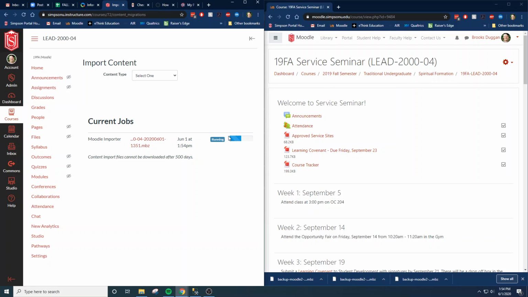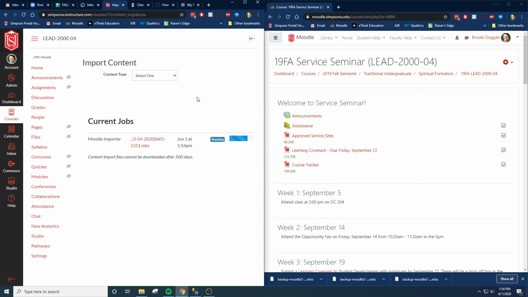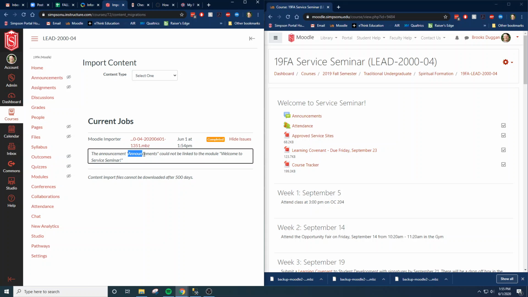As you can tell, it's now running. And once that fully loads, it'll say one issue. That one issue is always going to be announcements. Don't worry about that. That's just because the announcements module is different than the announcements module in Canvas. So it's just saying, hey, this is not relating to the same project. So don't worry about it. And then you can just go ahead and hit home.